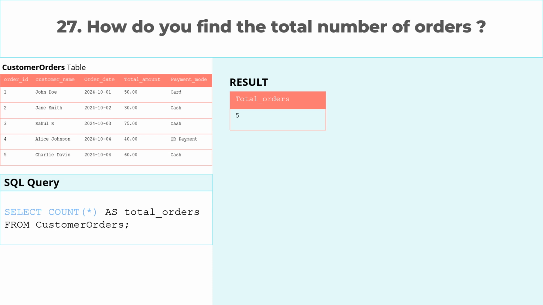Select count star. The count star function counts all rows in the table. It includes every row, so it shows the total number of orders as total orders. This renames the result column to total orders for better readability.